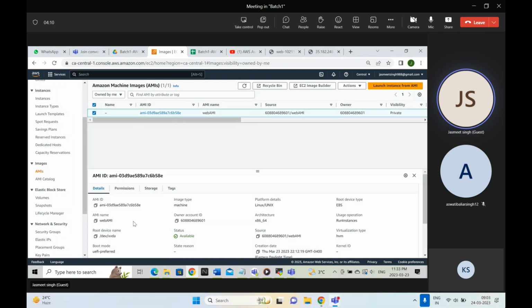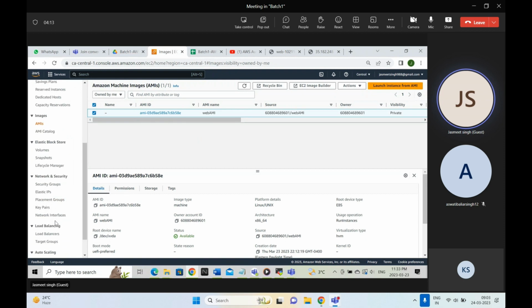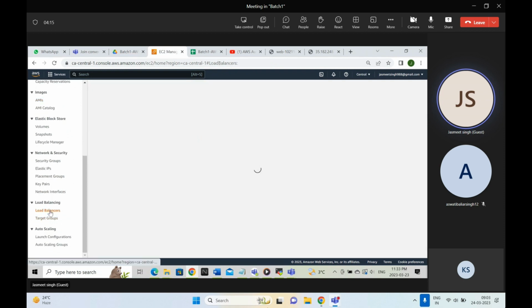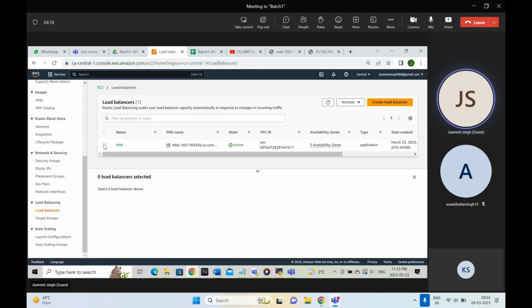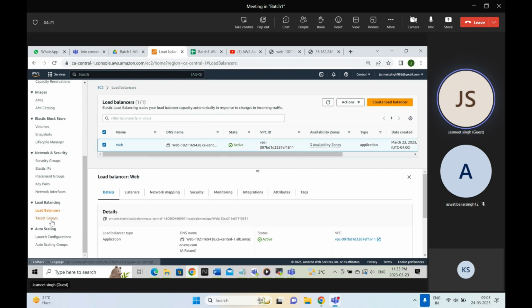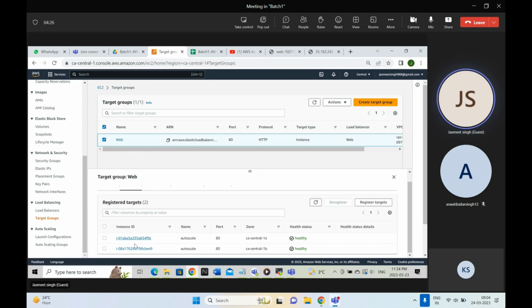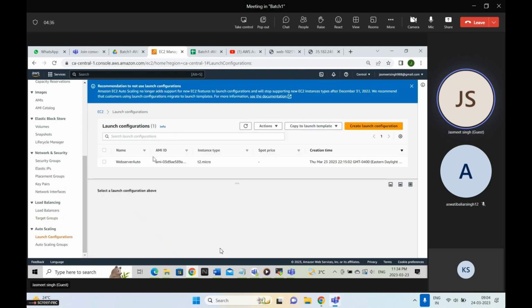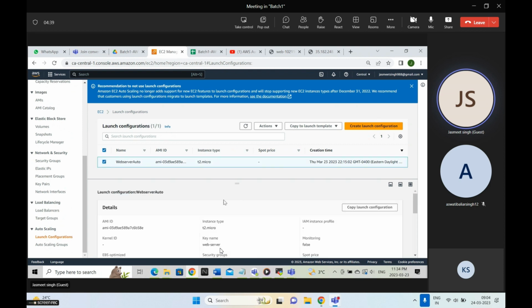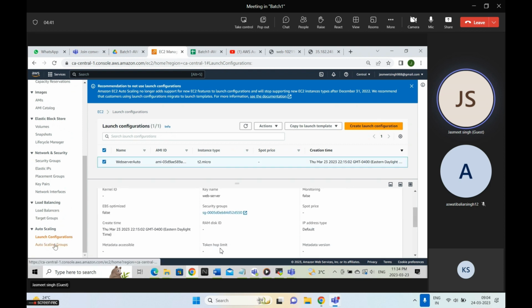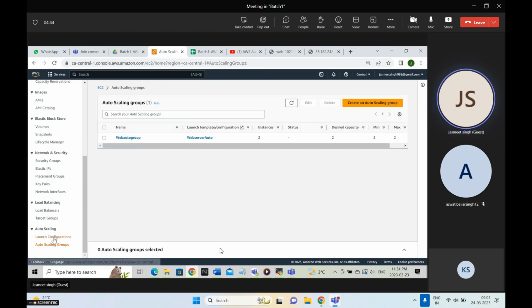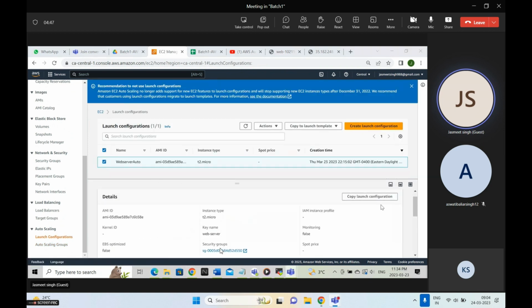Do you want me to show something for AMI? So then I just create the load balancer. Just load balancer, and in target group I didn't add any listener, any target. Initially, it's automatically taking my auto scaling, which I just created. This is my auto scale group. So I can show you the description of it.